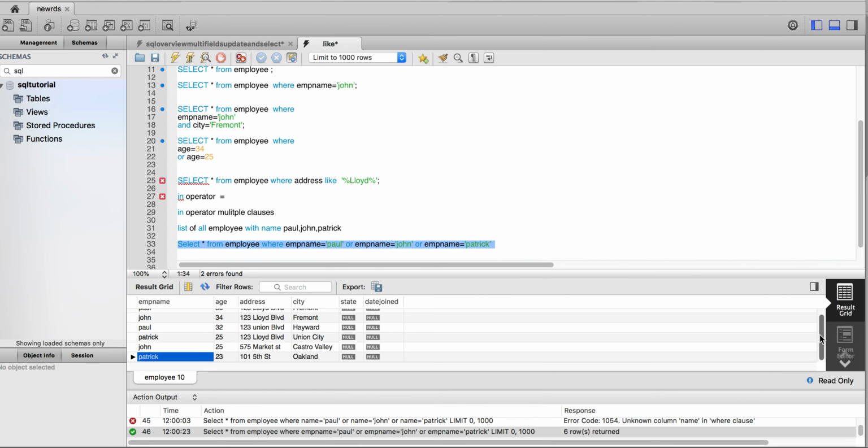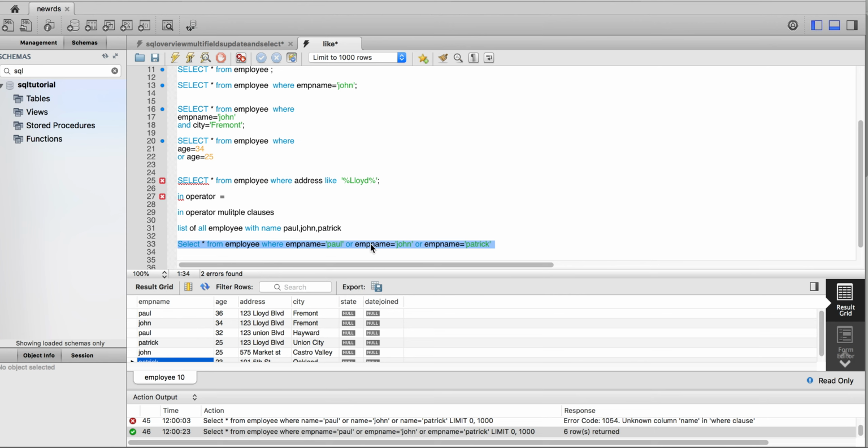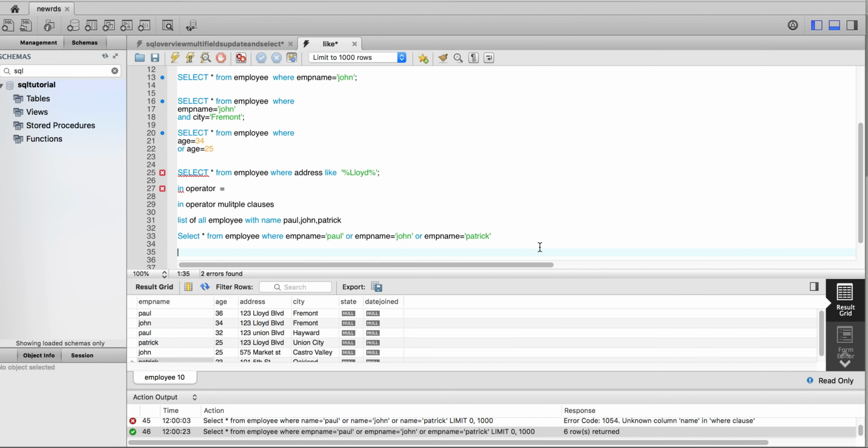Now the problem with this is the SQL query becomes bigger and bigger as, let's say, you have 10 such conditions. You can understand this SQL statement becomes very big. So to avoid that, we have an IN clause. The same statement can be written with an IN clause.